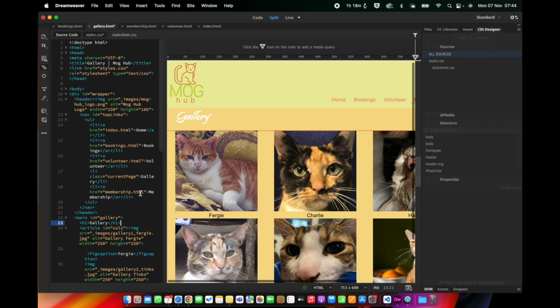Okay, so that's dealing with web fonts. So it gives you more flexibility. Obviously, it means that font must travel with your website when you upload it. Alright, so that's dealing with typography in various ways in Dreamweaver.